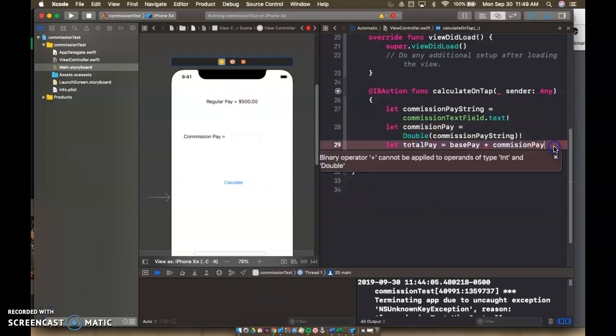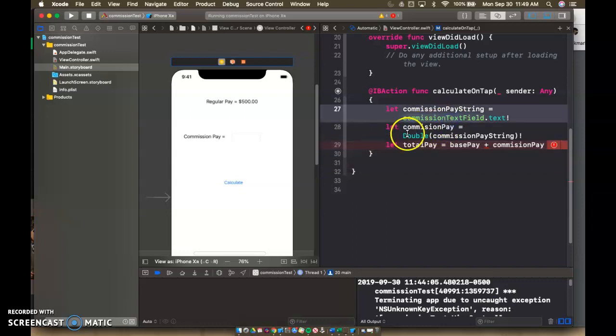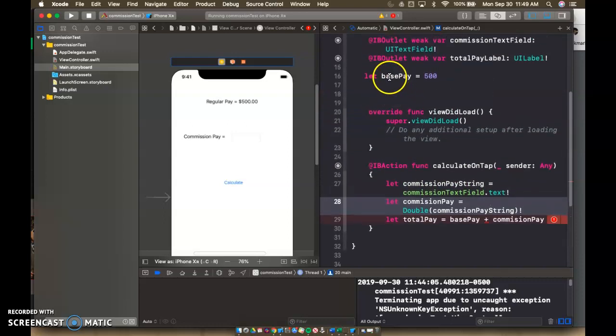Alright, so if we look at this error, if I click on this, it says binary operator plus cannot be applied to operands type int and double. So if we look here, we have made our commission pay string, which is coming from our text, into a double. Okay, if I look back up at this let base pay equal 500, this is an int.